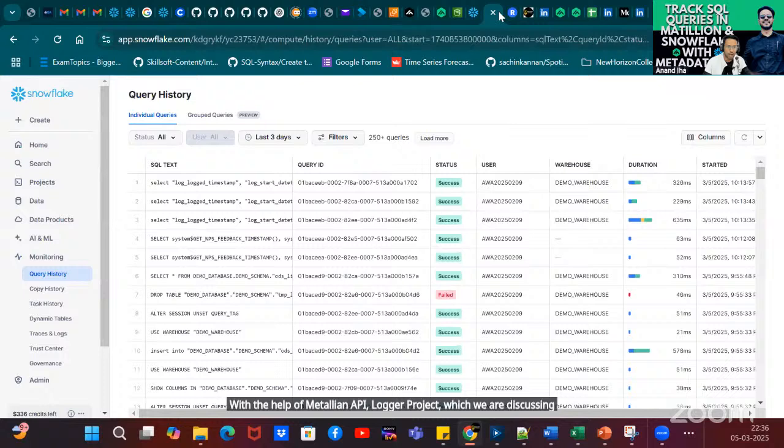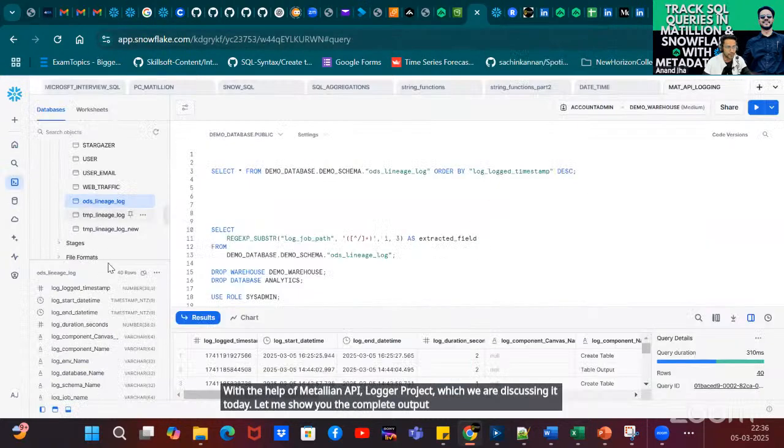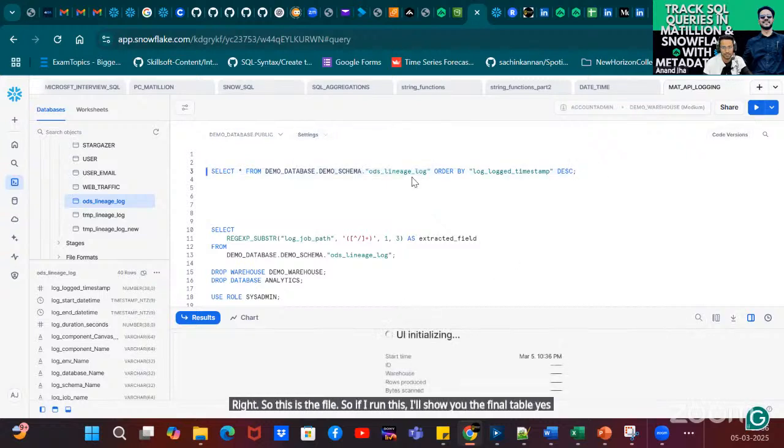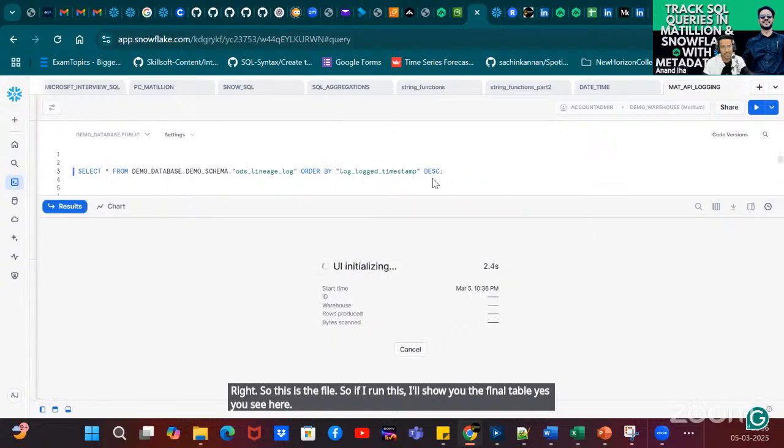Let me show you the complete output. How does it look? So this is the file. If I run this, I'll show you the final table. Yes, you see here. Let me expand it.